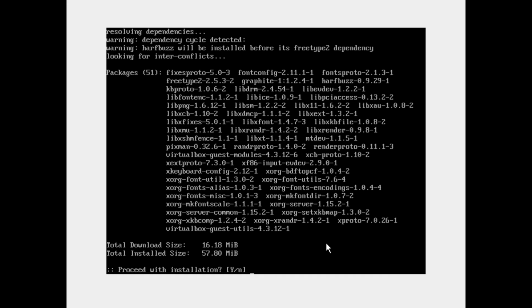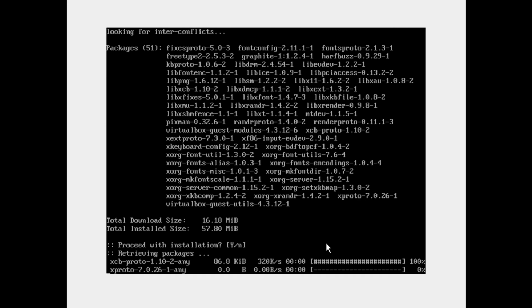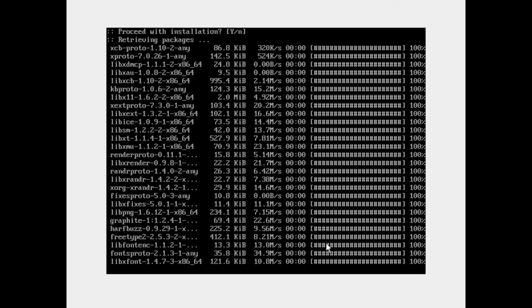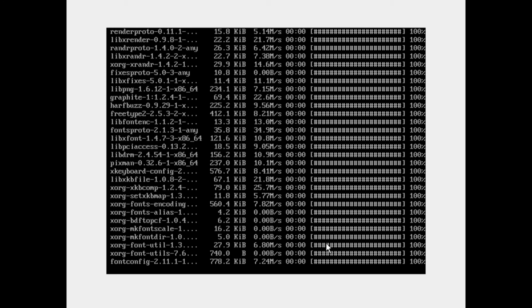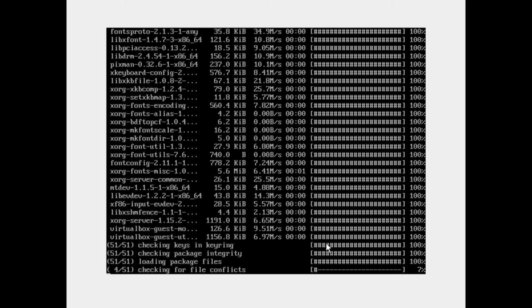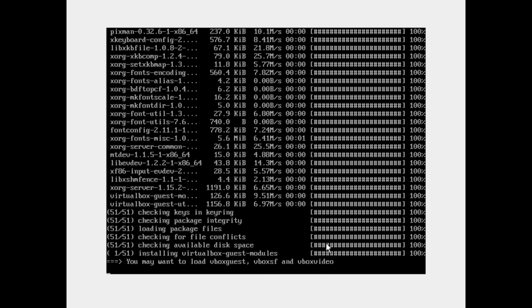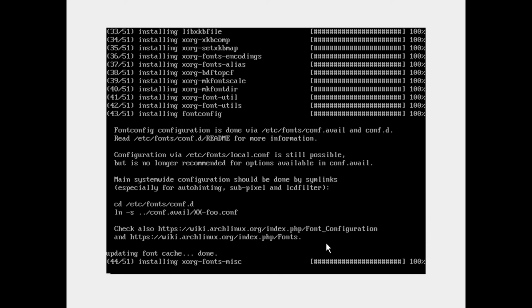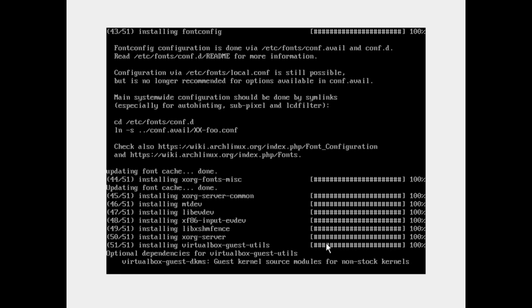So. And it should grab all the rest on its own. At least that's what that other thing said. I will still watch this to make sure it does. Yeah, it did. I see the virtualbox-guest-modules package. You may want to load vboxguest. It says, oh, well, thanks. I got a long time to see that. Okay.